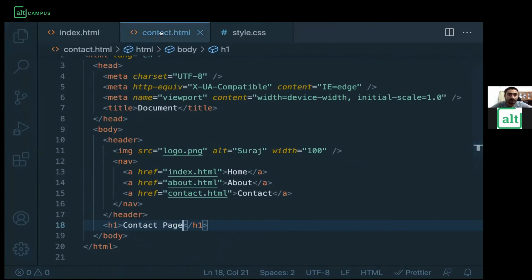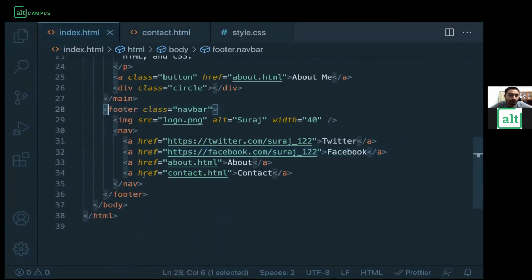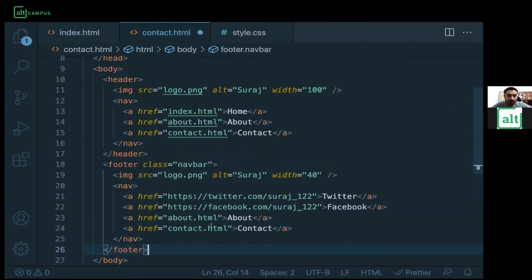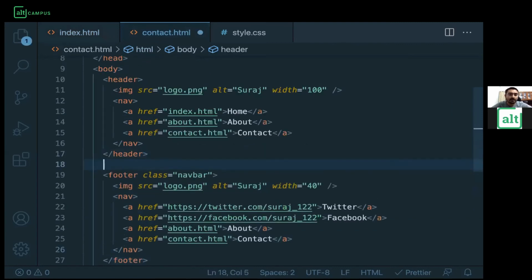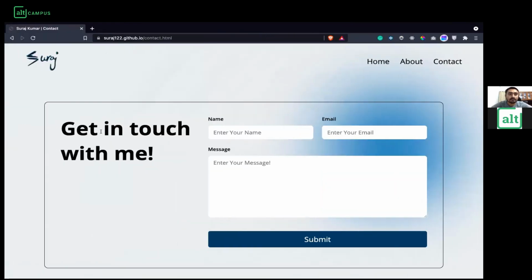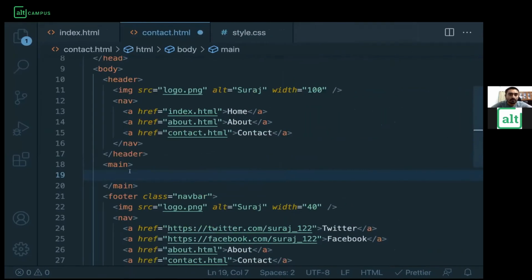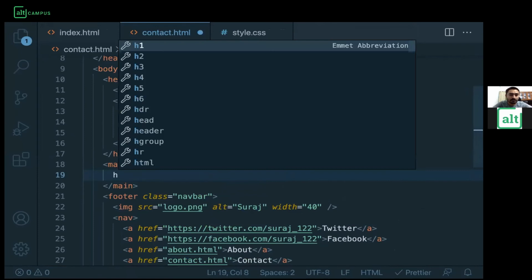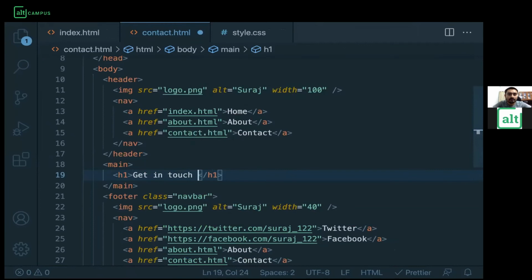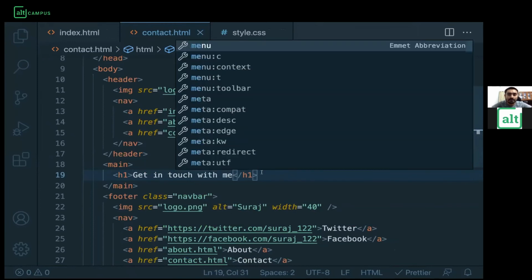So let's go to the contact page. Inside the contact page we will have the same header and the same footer, so let's take the footer also. Then between the header and footer we will have the main. Inside the main we need this heading, get in touch with me, and this form. Don't worry. So let's take an h1 tag saying get in touch with me, and then we will take a form.